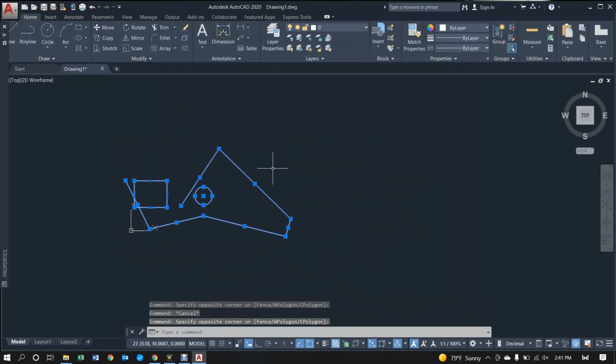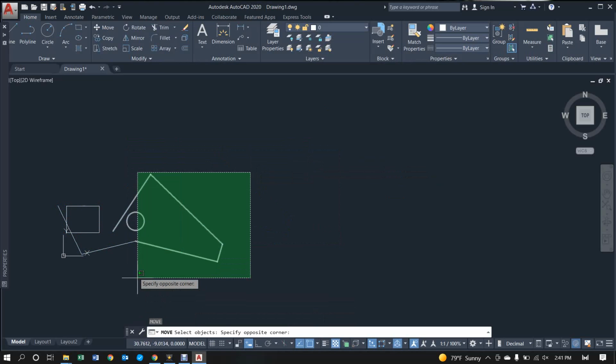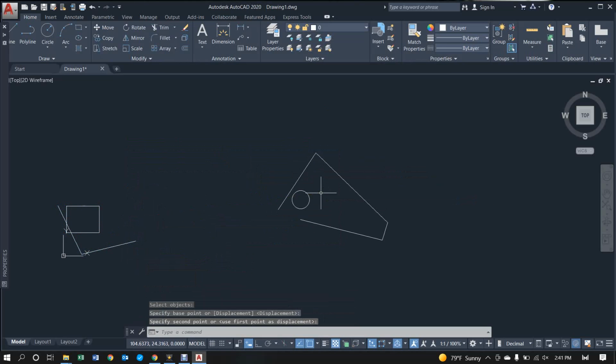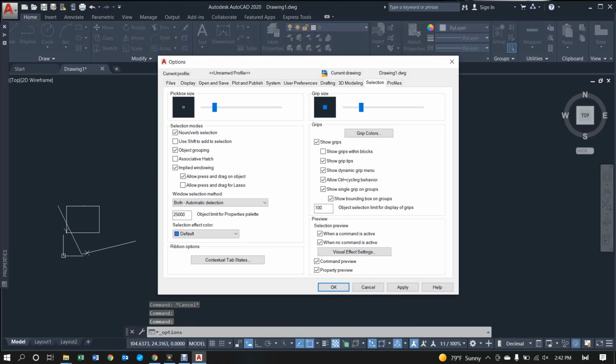So this is the problem we are facing in a few AutoCAD drawings, and this video will help you make your AutoCAD drawings perfect. Now the option is okay. If you want to do it again, go to Options and see these things.